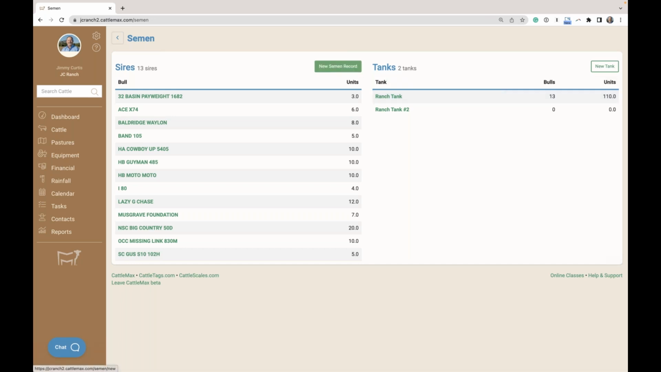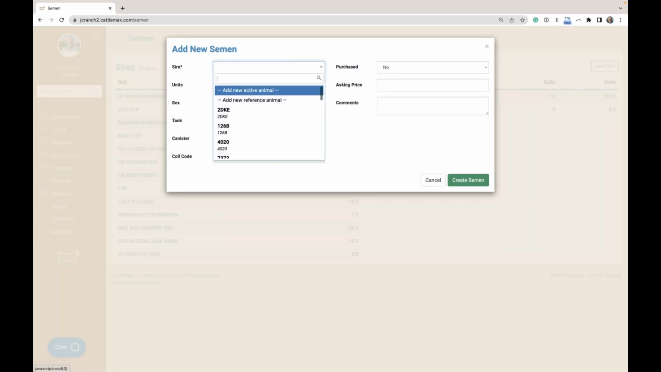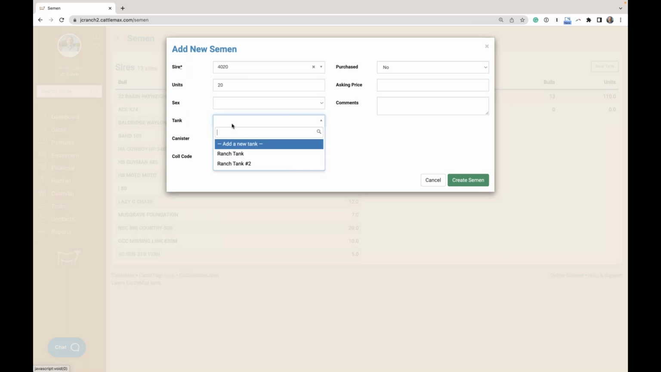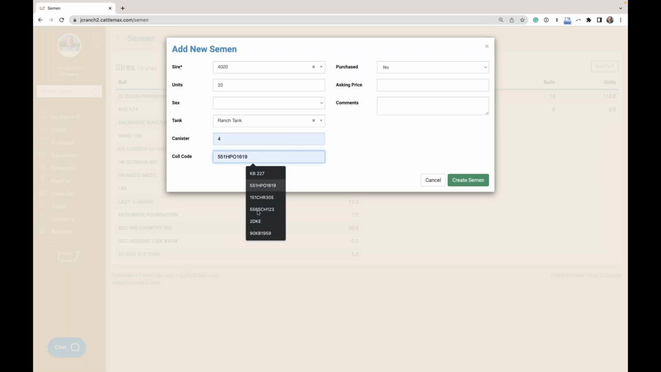But to add a new semen record, you just click it, pick the sire, let's say 40-20, 20 straws. If it's sexed, you can add that. The only thing you have to add is the sire. You don't even have to put in a number, what tank it's going in, maybe the canister it's going in, or a collection code. You can see I've got some already down here, but if it was 152 CH, which stands for Charolais because that's a Charolais bull, 331. This is the number that is on top of the cane.